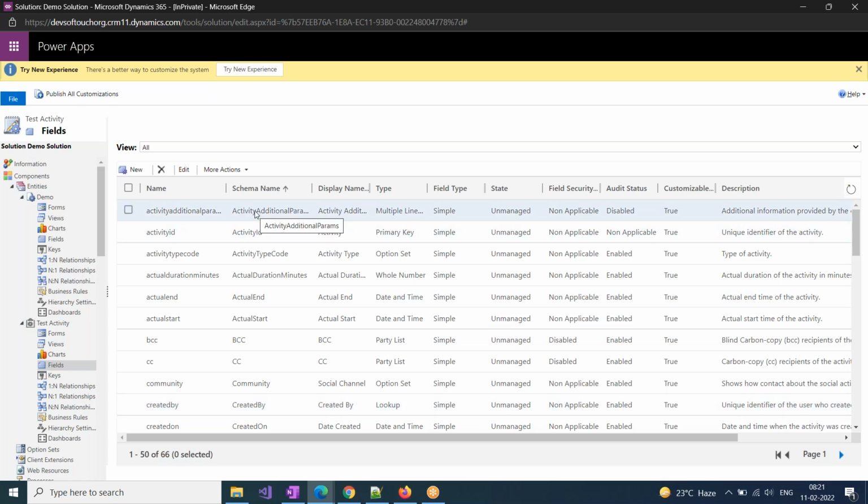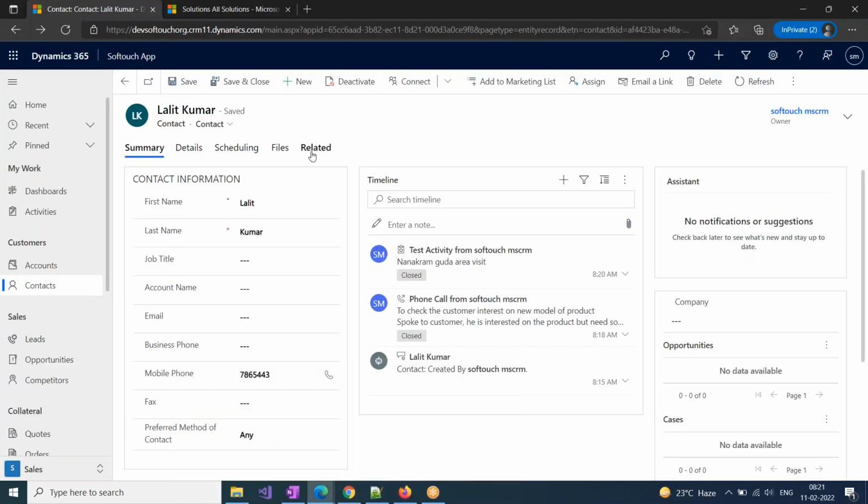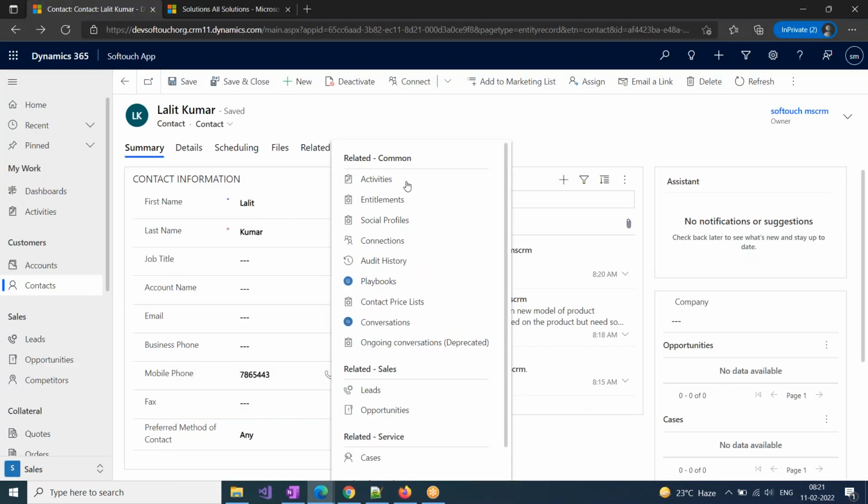Basically, the activity entity is not a direct entity. It will be connected to the activity party. That's why you are able to see all the activities at one shot as activities. This is a sub entity of the activity party. So that's why it has more fields.